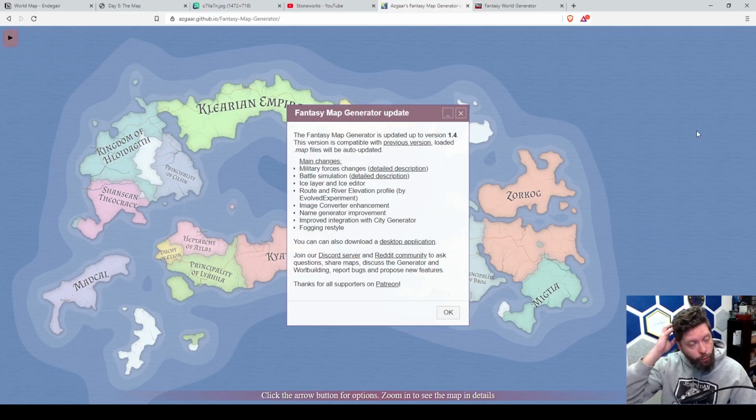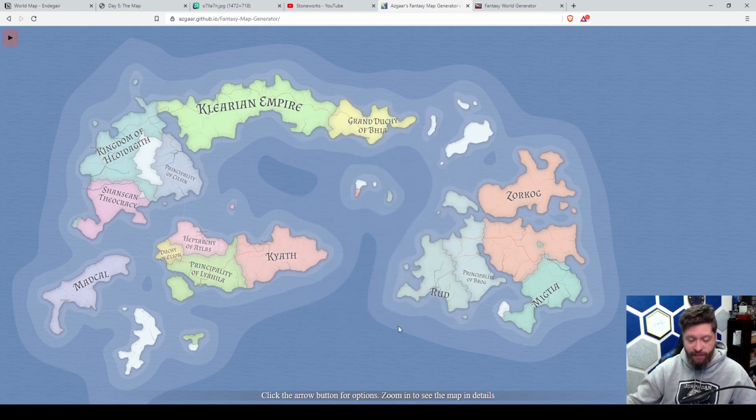Now, another really great online tool that is completely free is Azgaar's Fantasy Map Generator. Now, this guy has been updating this constantly. I've known about this for several years, and I've actually done some older videos on it. But it will generate a whole cool thing. So, big old map. Now click the arrow button for options.